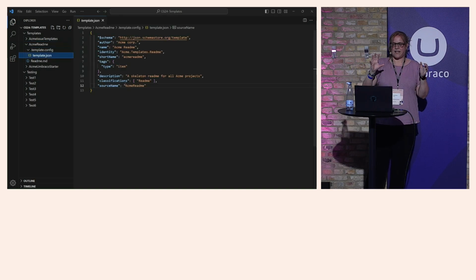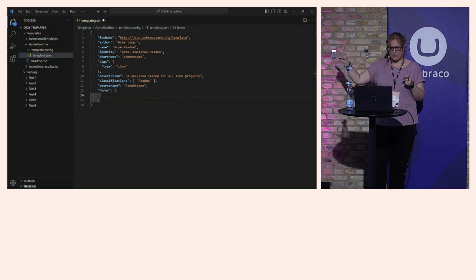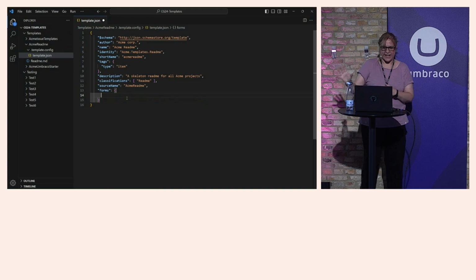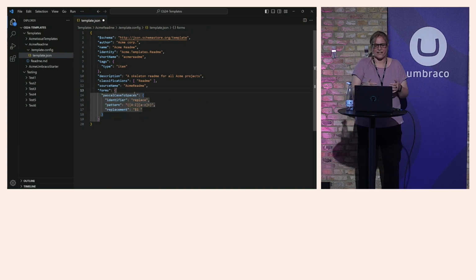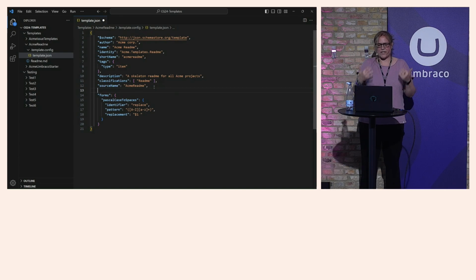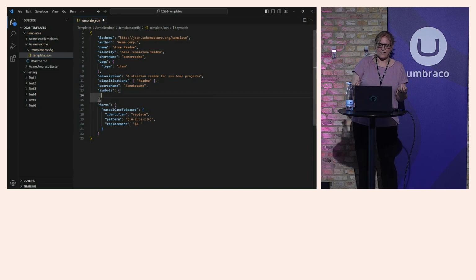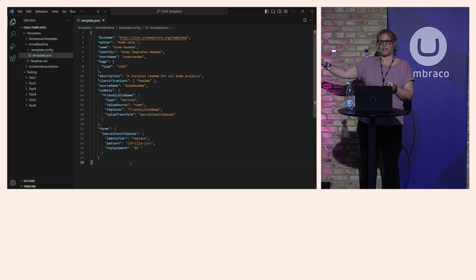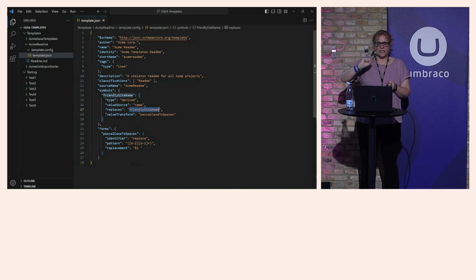Now this is using something we add. I really can't find a good way to explain it, so just watch for a minute what I add. It's called forms, and I don't really understand. Someone will tell me afterwards why it's called forms, but I haven't worked it out in my head. We need a forms array, and we're defining a thing that we're calling Pascal case to spaces that's going to replace what we're asking it to replace with a magic bit of regex, which we all know is magic anyway.